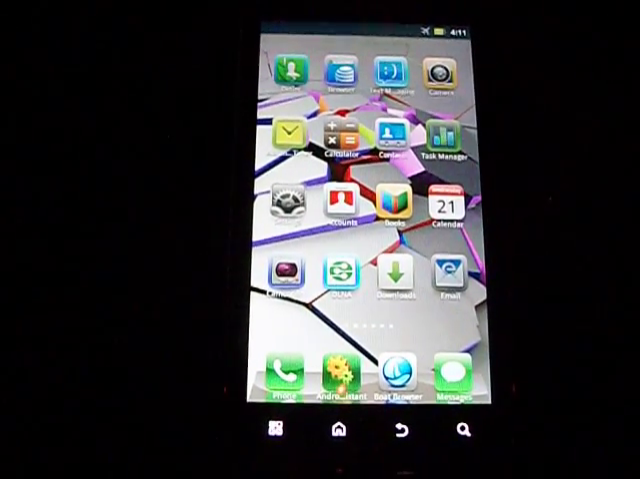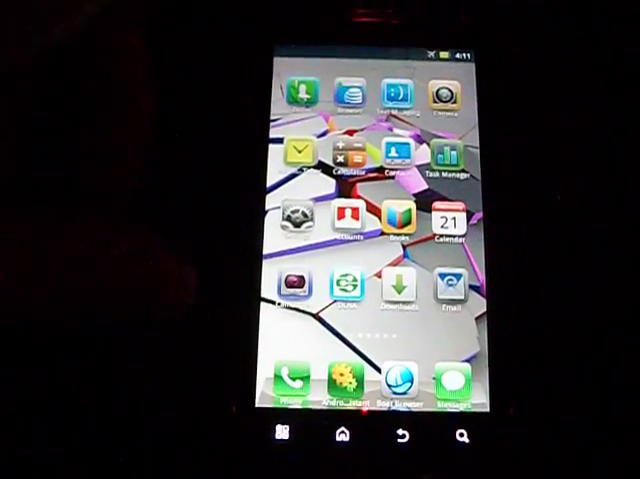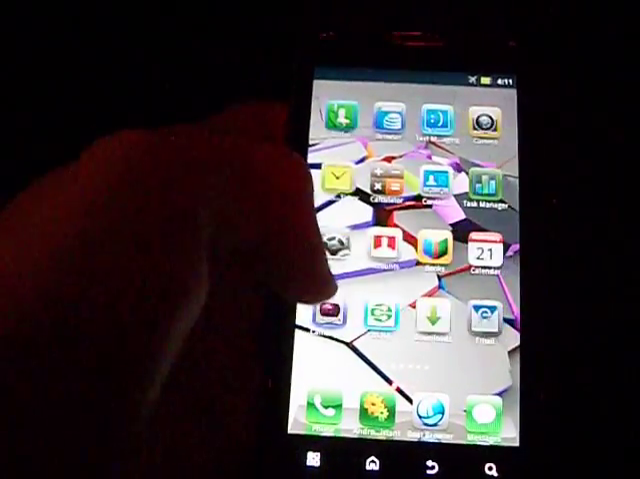I wanted to show you a new iPhone launcher that is on the market. It's called SB Air Launcher. I'll give you a link to the market link in the description. And it looks just like the iPhone. It'll be really easy to trick people.